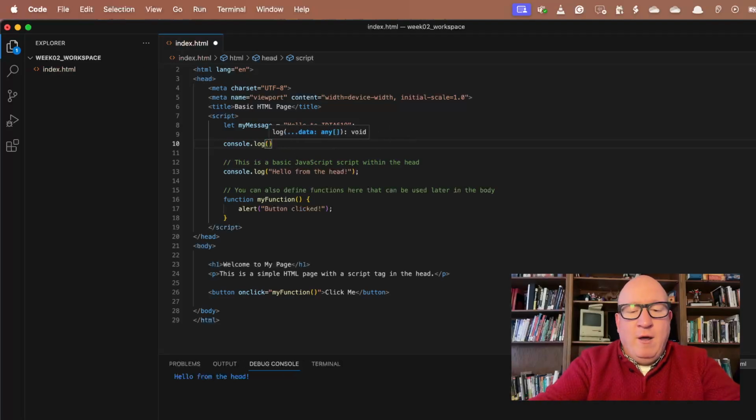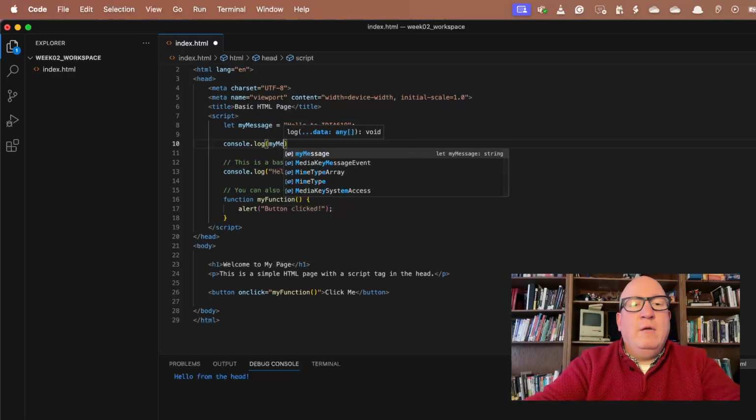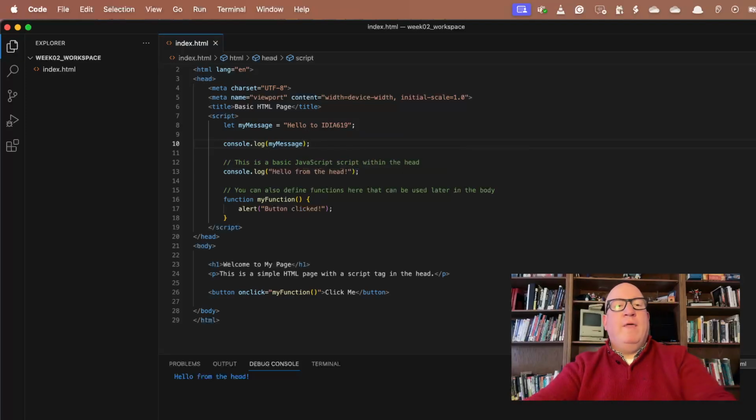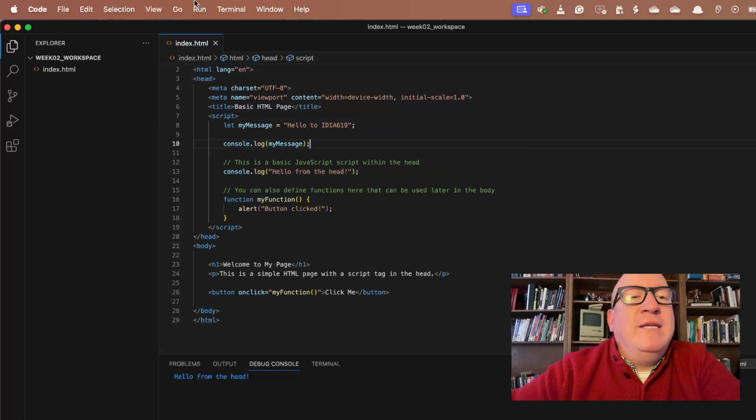I can put in a number, 8675309, right? Like I can put that in there and it'll output that. But what I want to output is the variable of my message. So I'm going to put my message. I'm going to save it. I'm going to do my semicolon. Okay, I'm going to save that. Now I'm going to test it.